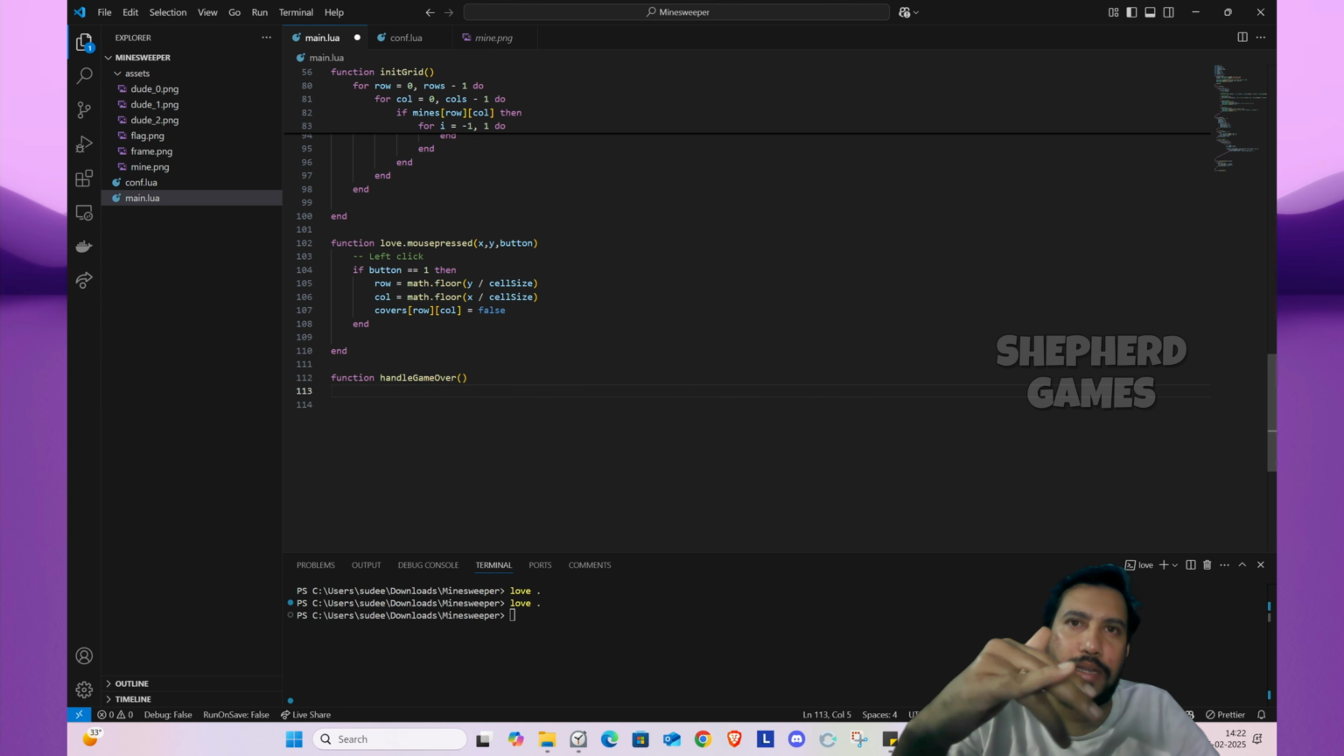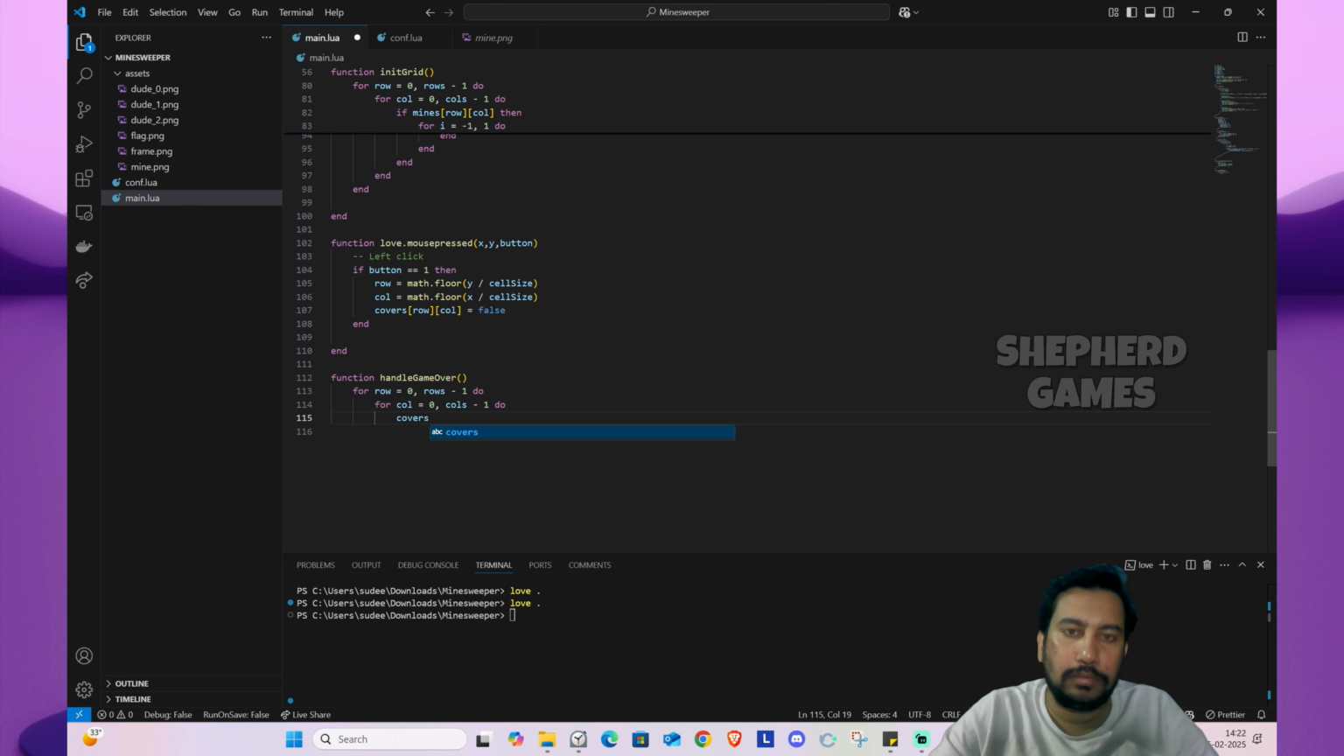So the objective is to reveal all the cells, right? So again we'll do row equal to 0, rows do, again column equal to 0, columns -1, sorry. Same with rows, it should be -1. Covers of row and column should be set to false. Set game over equal to true.